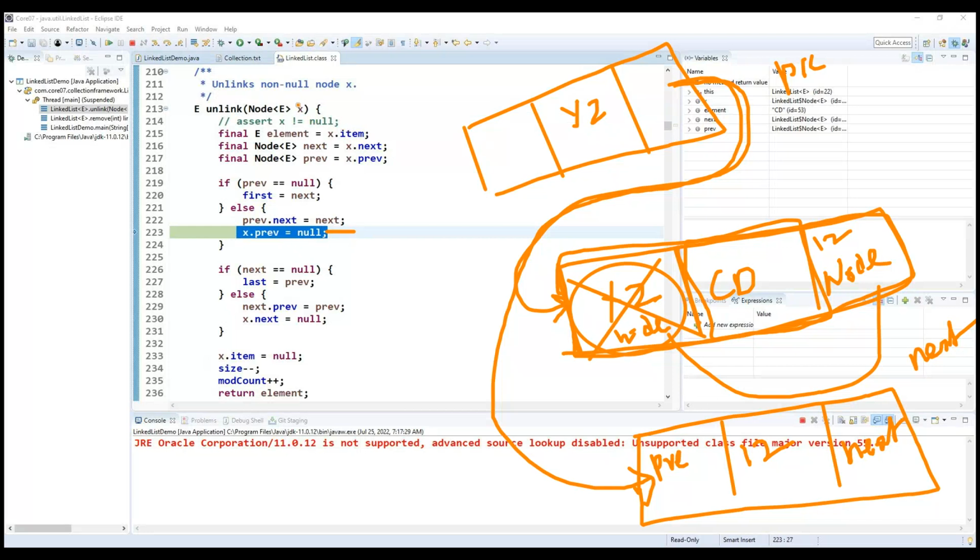Okay, x is right now the only x here. So x dot element, x dot item we call here, is returning CD. Now this value we are making null. Getting the point? The previous information is removed, but still we have a next information.